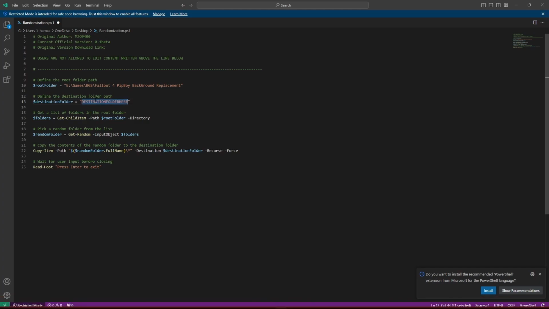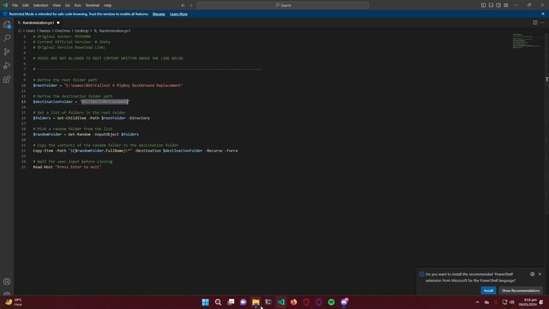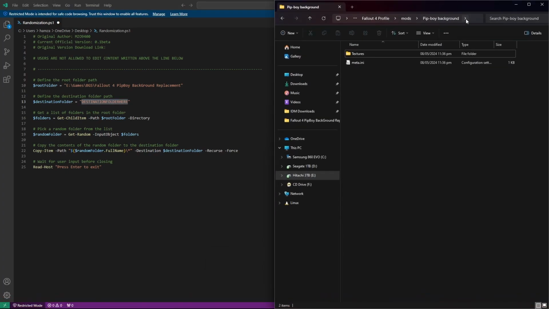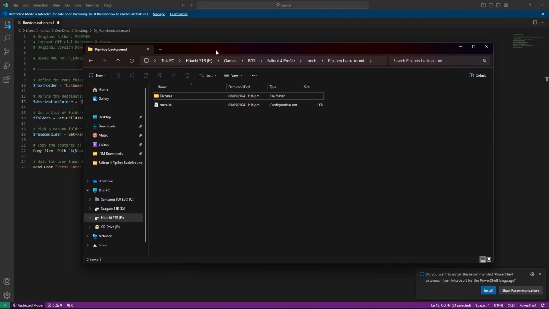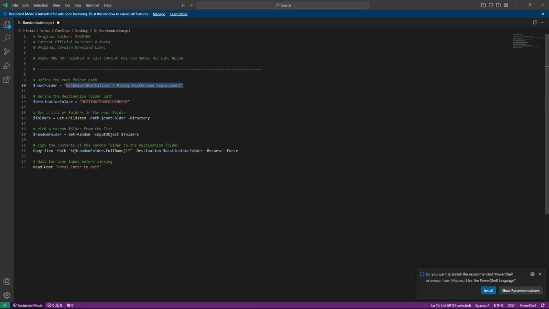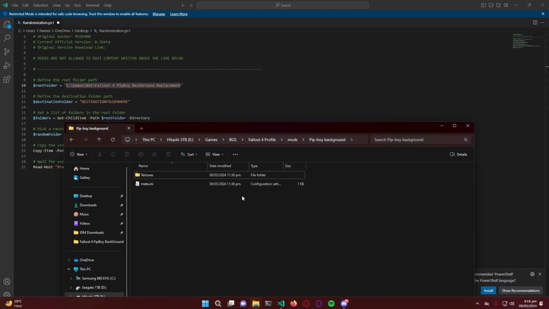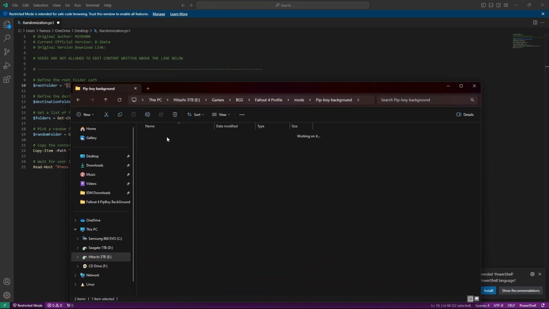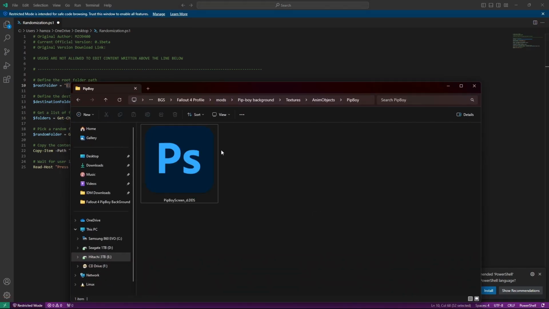The second thing, the destination folder here, is the same thing, but this is the path where the script will move, or rather copy, the textures to after it's run. In my case, I want the script to copy whatever folder it picks from this into this folder. You can see again, this is textures, anim objects, pip-boy, and that DDS screen.